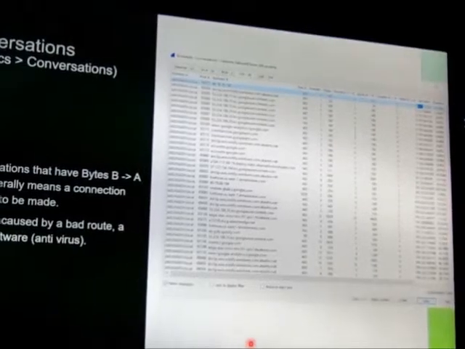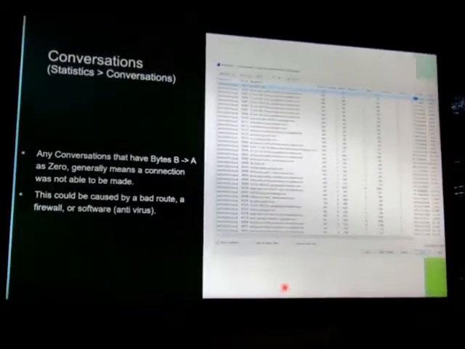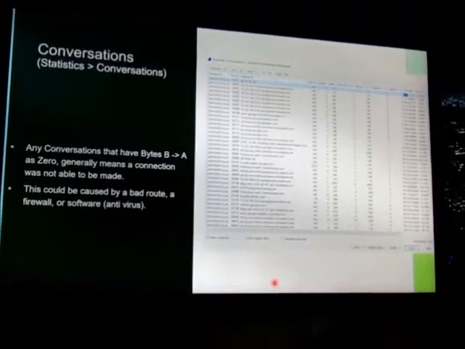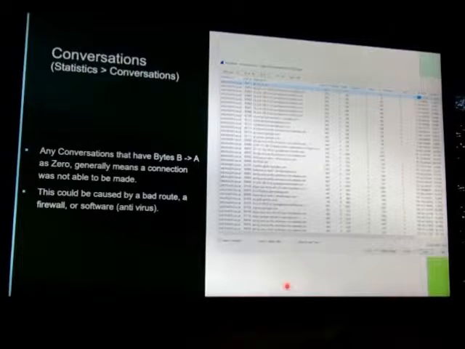You generally don't want 0 because you're asking for data. It's not responding to you. Why isn't it responding to you? Either it's down, a firewall or antivirus is blocking your traffic, or for some reason you just don't have a route to them, which doesn't make sense because it's Google.